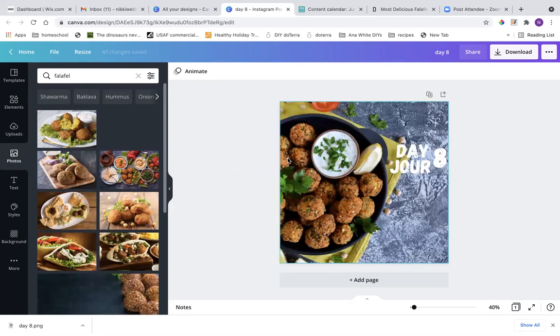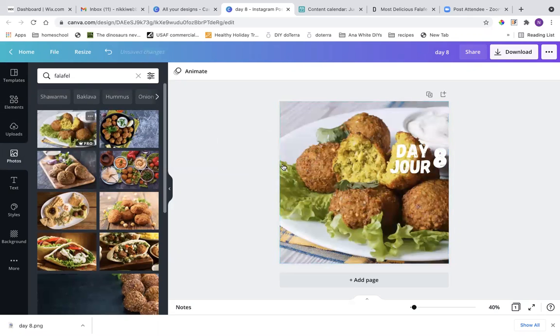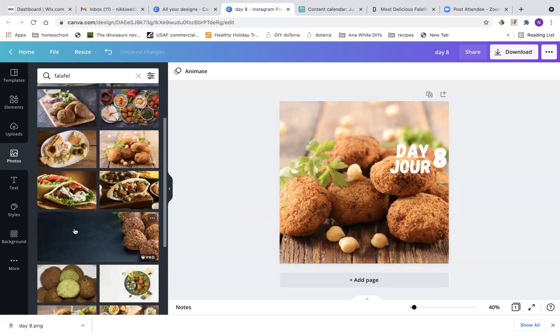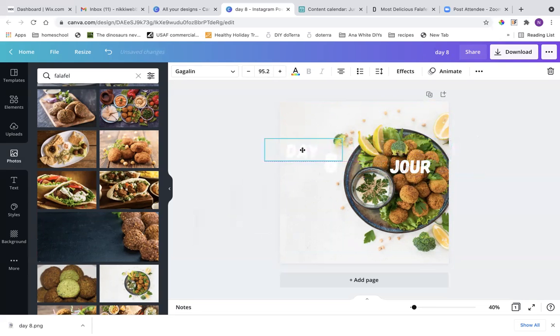So try to find one that looks kind of similar to what she's doing. Might be better to not do the inside, because her inside seemed to be quite green. So this one looks really good. So I'm going to move that over here. And I'm going to change the 8 to a 9.